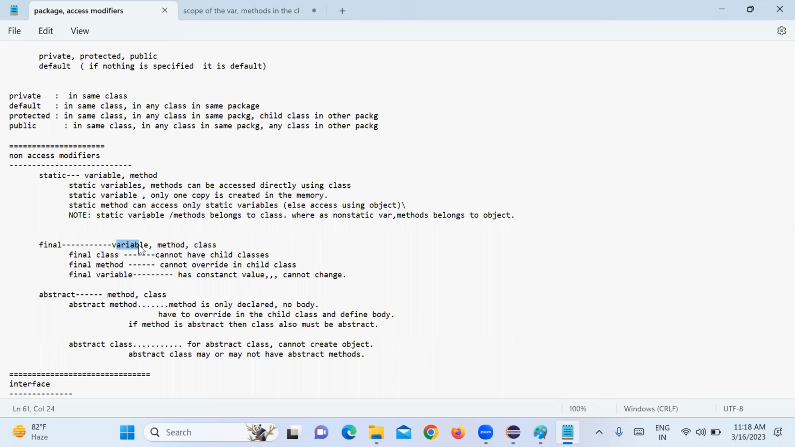Static variable, don't get confused. For a static variable only one copy is created, but a static variable's value you can modify, right? You can change the value. But final is a constant. We cannot modify it. Yes or no? A final variable is a constant variable. We cannot modify the value.